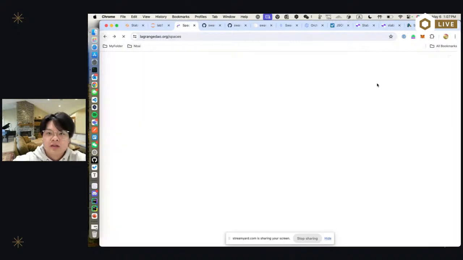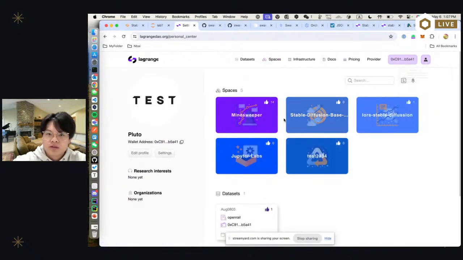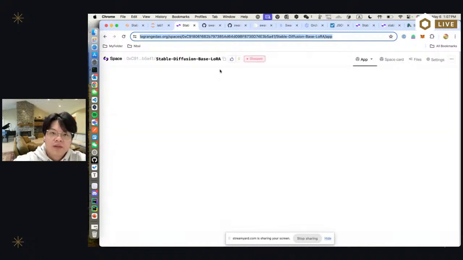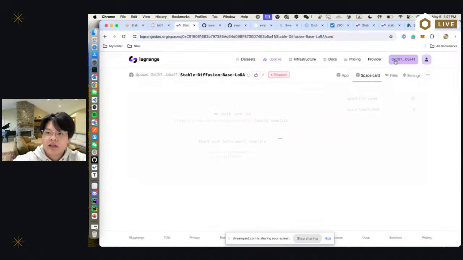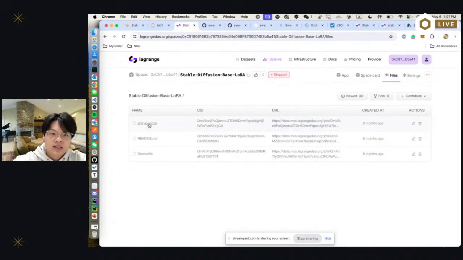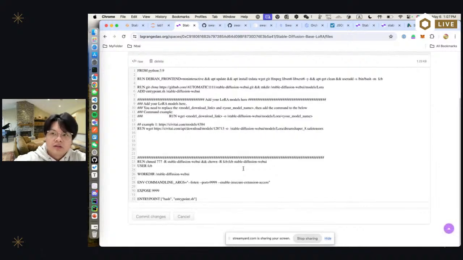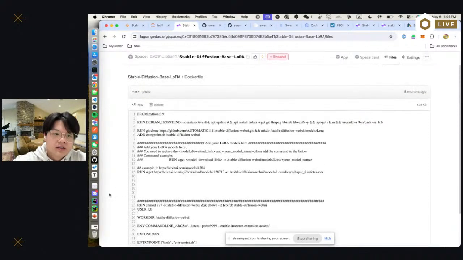All right, so let's go back to our point. I will copy that. So this is basically what I have right now. As you can see, we have the entry point, we have the README, and also the most important is the Docker file. The Docker file will tell our computing provider how to deploy your project. All right, so let's start with this.